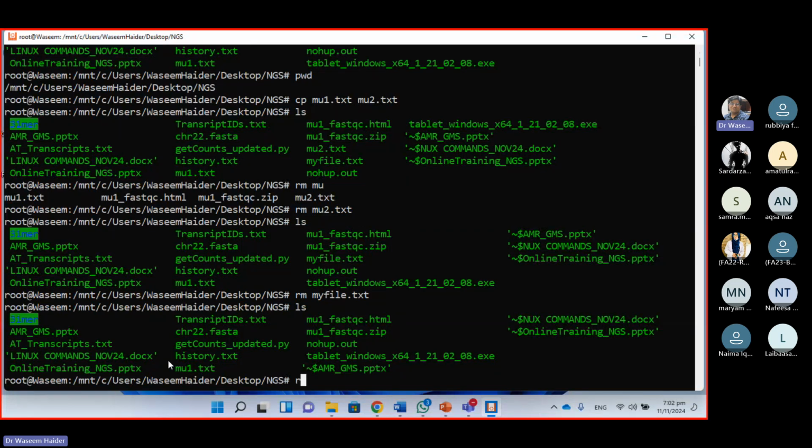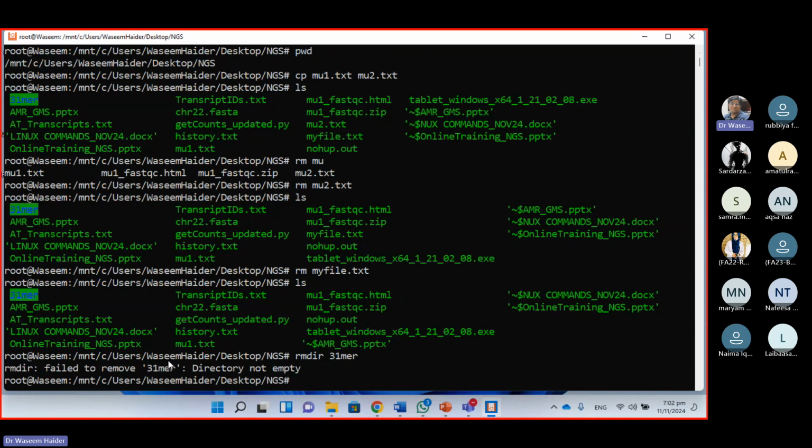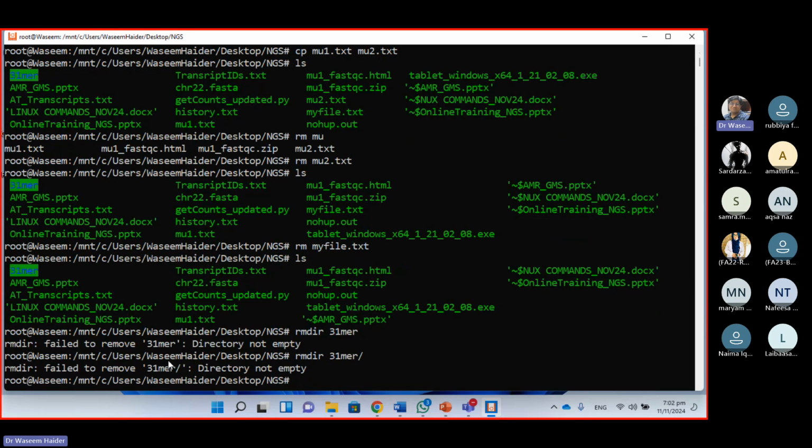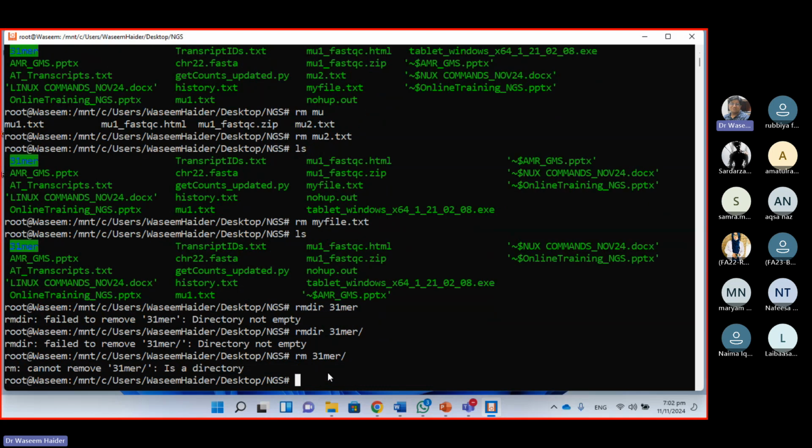I can do rmdir, remove directory, on the one mer, right? I can go and clean up. I'm sorry, the directory is not empty. Okay, no issues. So maybe I can empty that. I can remove its contents, and then this command can go. Probably I can try rm. It says it's not a file, it's a directory, but in order to remove the directory, you need to remove the contents within that directory first.